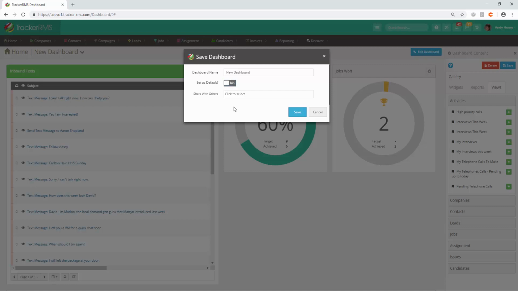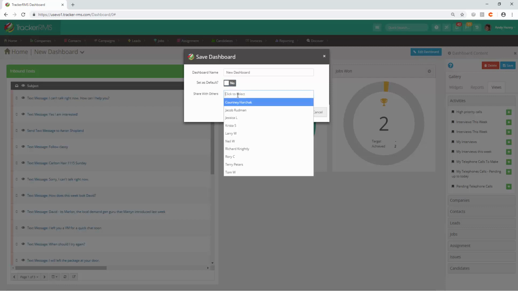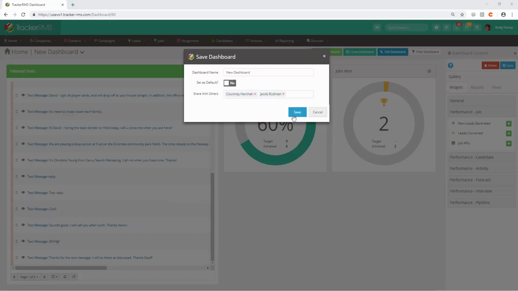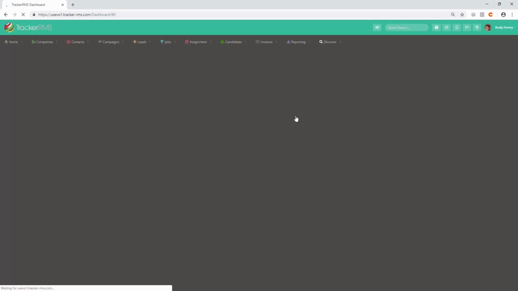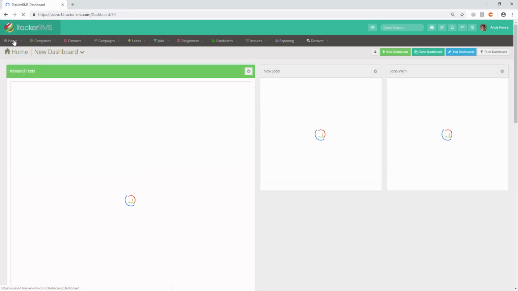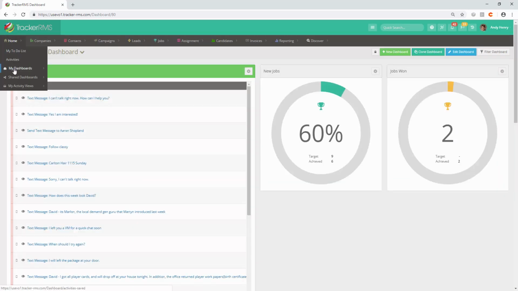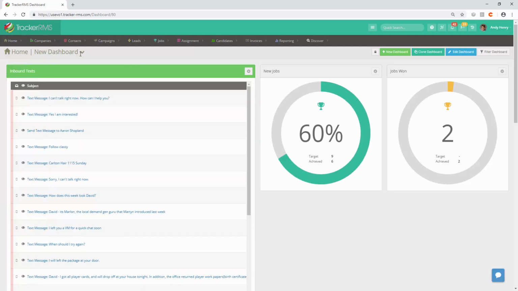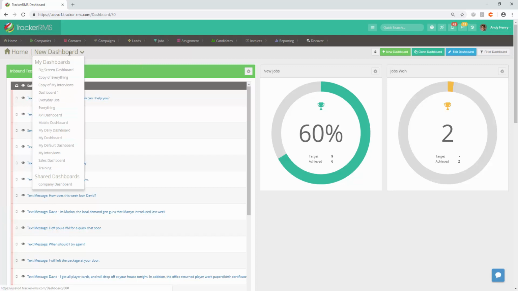If you'd like to share this dashboard with anybody on your team, if you click into here, you will see all your colleagues listed. You'll be able to share it with as little or as many people as you want. Once I hit Save, this dashboard will then be available either when I hover over Home and go to My Dashboards here, or if I'm inside of a dashboard already, I can click in this drop-down menu to see all the dashboards I've created as well as anything that's been shared with me.